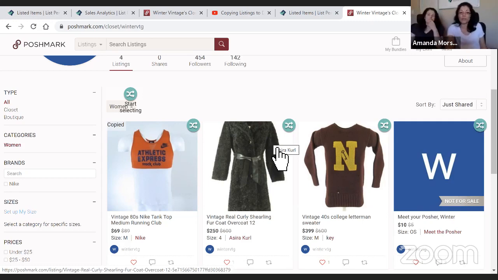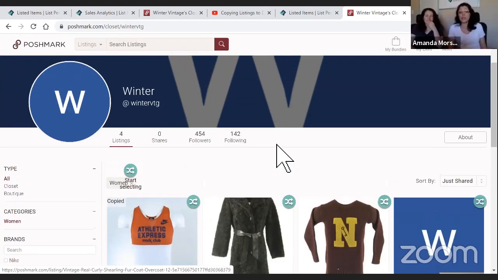Yep. So we took it from the Clothing Vault, which is the shop that we had with Amanda. She created like 15 years ago in that shop. So we took it from the Clothing Vault to Winter Vintage. Same marketplace, Poshmark, and it's the same process for every marketplace.